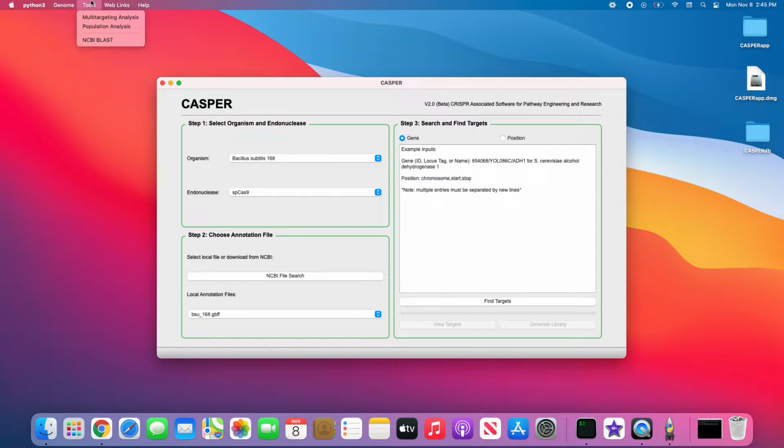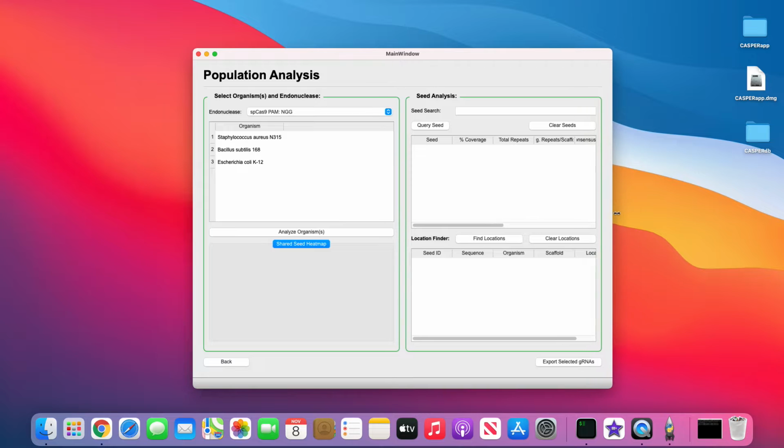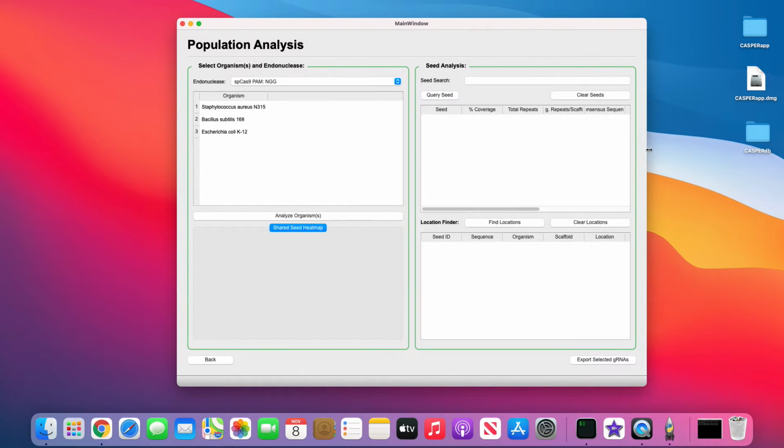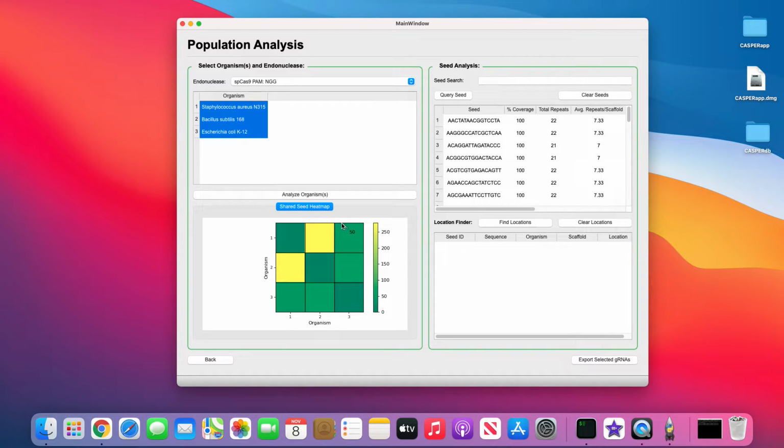So like before, just click on Tools, and now we are in population analysis. And so what you'll need to do is select two or more of the CSPR files that you've already created. I've assembled some CSPR files for a few model bacteria, so we'll click on these and click Analyze Organisms, and then we'll see a few things. This table got populated, and we have this figure now on the bottom left.